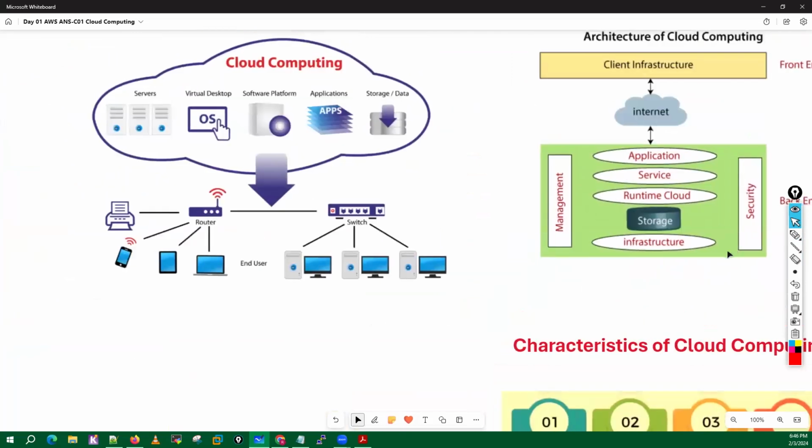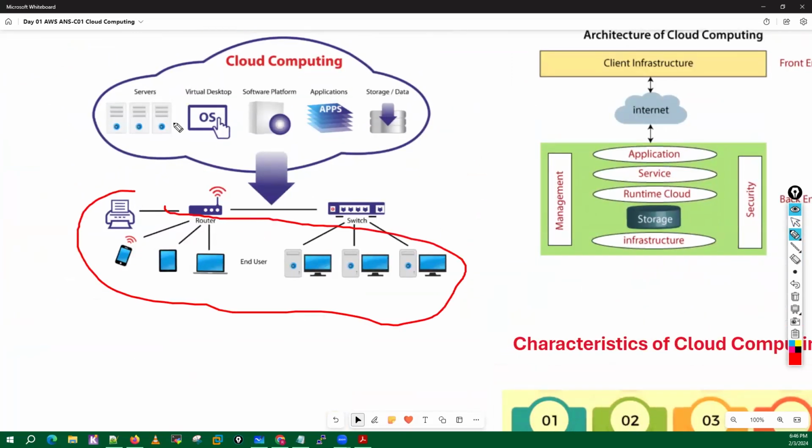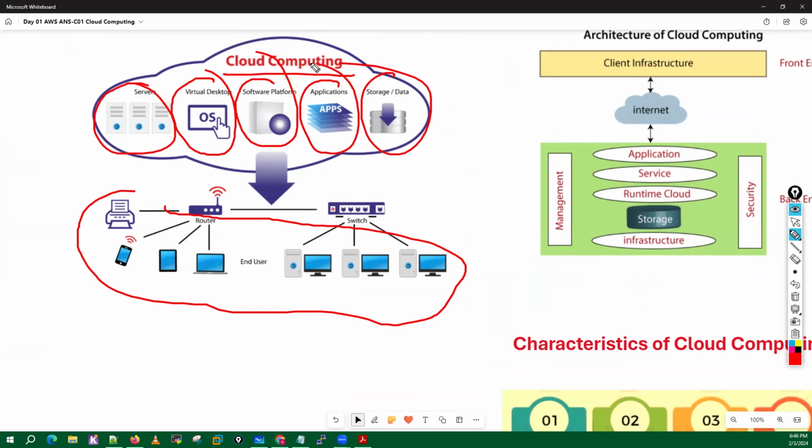In cloud computing, if you see, these are your end users, and over the cloud we have servers, virtual desktops, software platforms, applications, and storage. Okay.